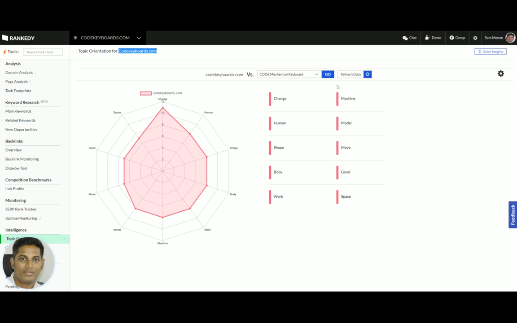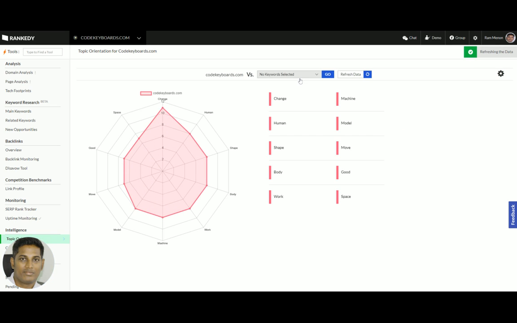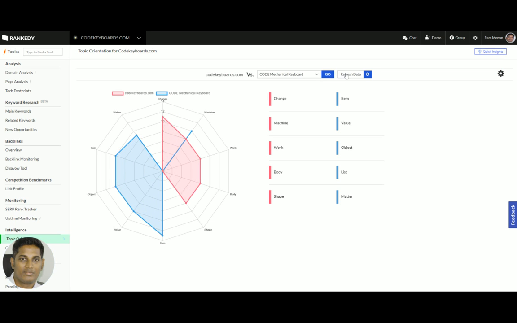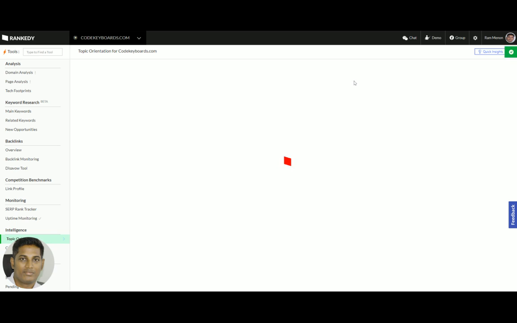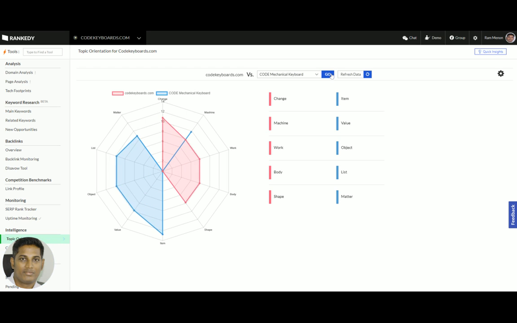So now let's run it again. I have refreshed the data. Previously we saw how the topics are associated when we check the topics only on the website, codekeyboards.com.